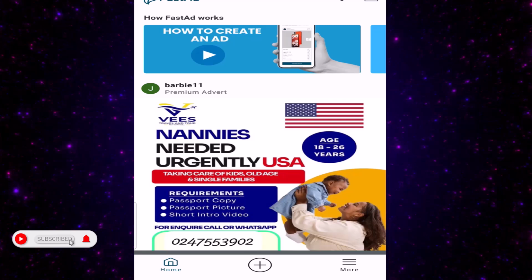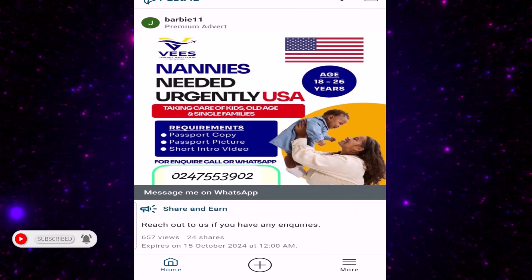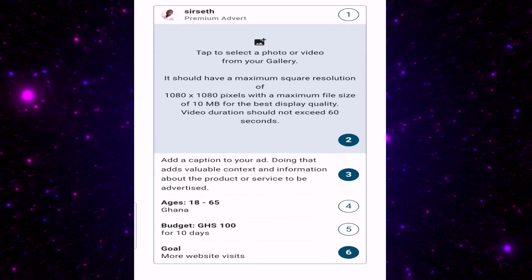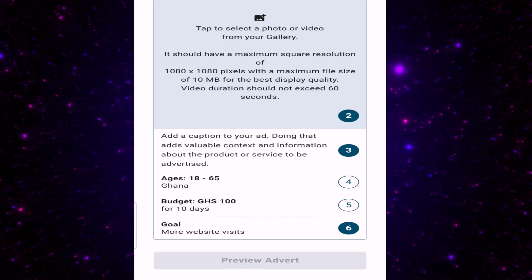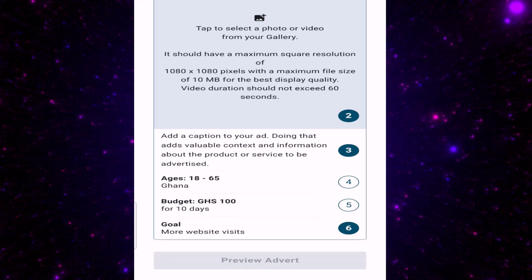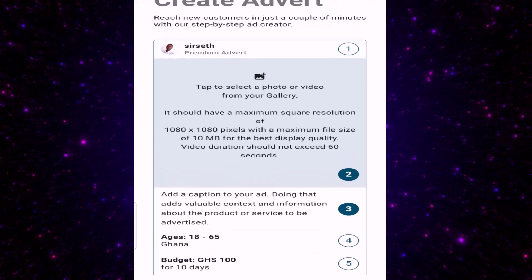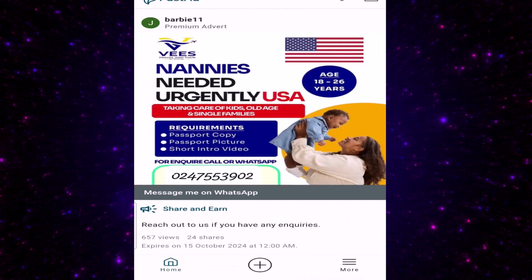After I've done that, then you create your account. From then you come to this side, we see the plus sign in the middle here. Hit on that one. You see here it says tap to select a picture, and so on. So here is where you are going to post the ads. The cost of the ads, 10 days budget. Every day you can spend 10 cedis on this one and get more people to view your ads. But this is not our work for today. Our work for today is to make money from this.